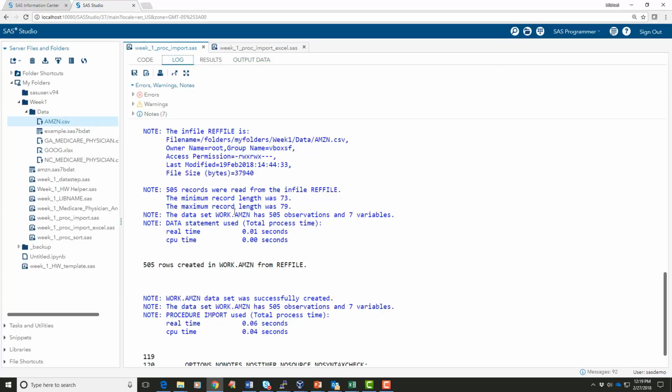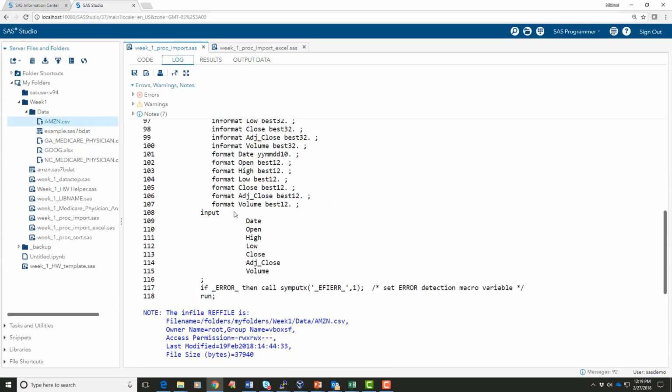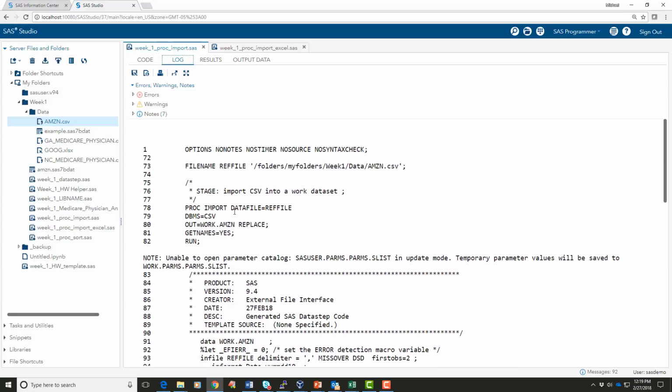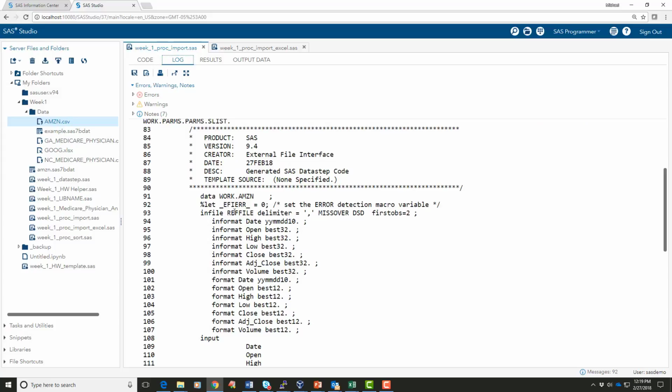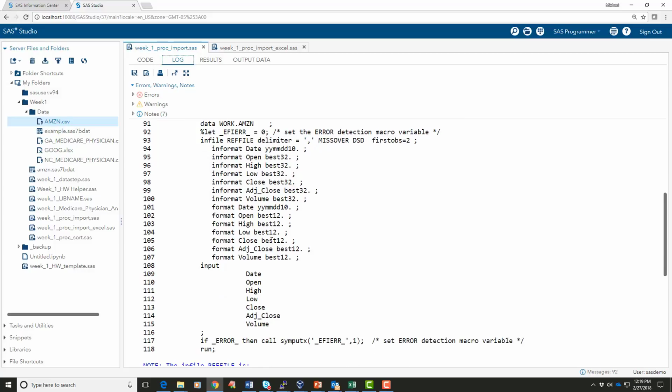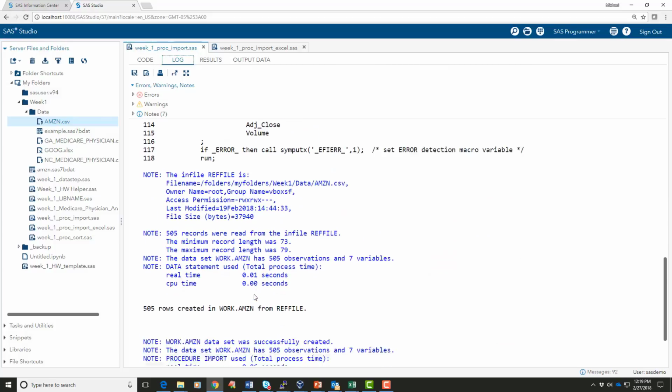Let's go take a look at the log real quickly. Interestingly enough, you'll notice in the log it doesn't say proc import. What SAS actually does is generate a data step program to import the file. Proc import is just a code generator. It's a very useful code generator, but if you really want to get down into the nitty-gritty of how to import complex files, you would then use data step. And here's the example data step that it pulls in.